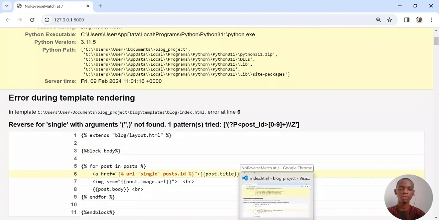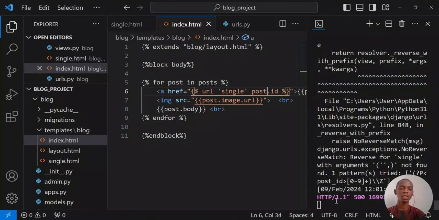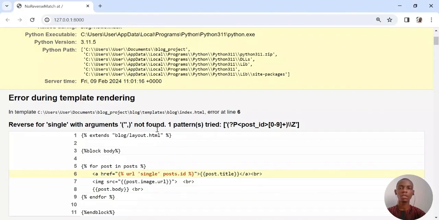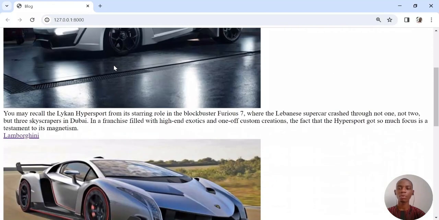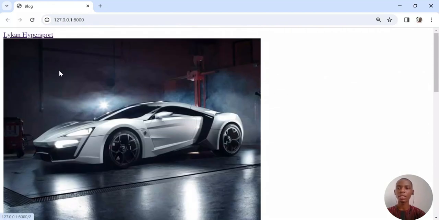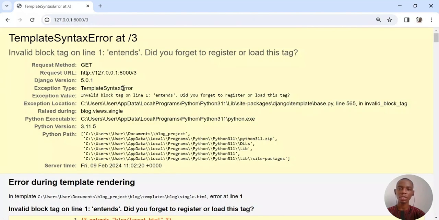I think something went wrong. Okay, I think here for posting post, I should use post.id, and then I'll refresh, and then you see I have my post back now, and each of the headings is in the form of a URL now. So if I click any one, it's expected to take me to a particular post, but they said we forgot to register or load this tag extend.